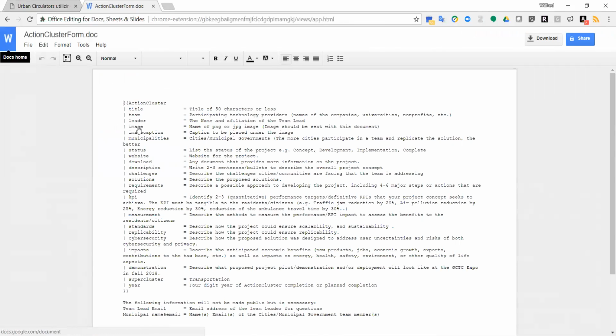What we've done here is created a basic form that you can fill in. We would ask that you fill this form in, including these two items at the bottom that give some email address information. That information at the bottom will not be made public. It will be held by NIST as information that they have to follow up with you around the action cluster.